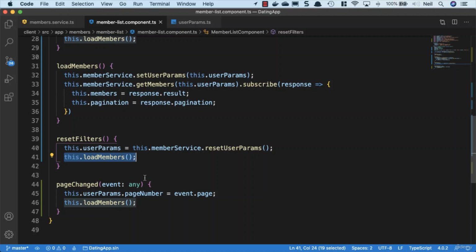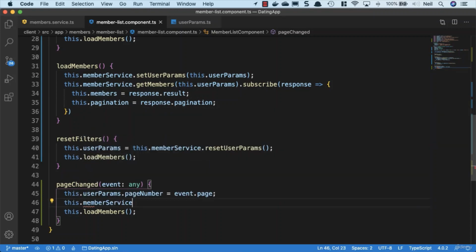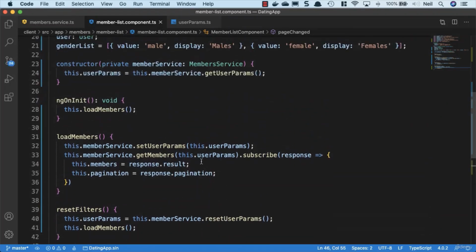And what we also need to do in our page change, so we remember this as well, is after we've got the page number from the component, we'll say this.memberService.setUserParams, and say this.userParams. And this should be all we need to do.